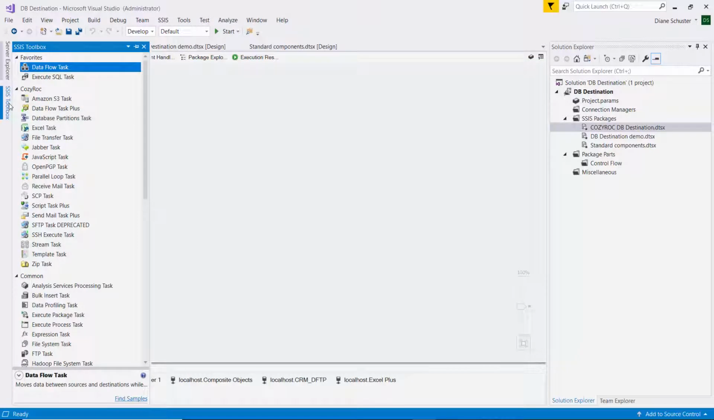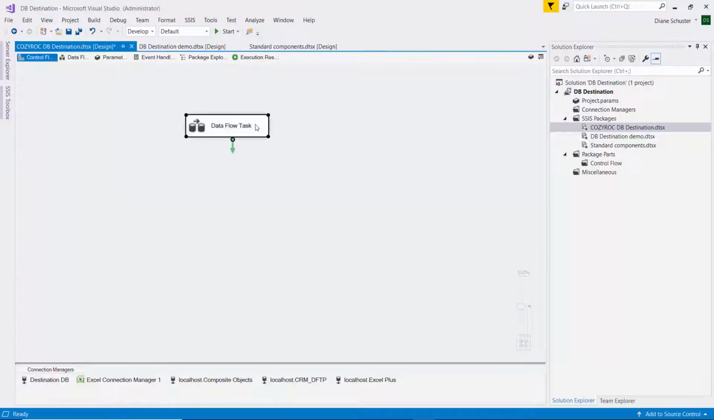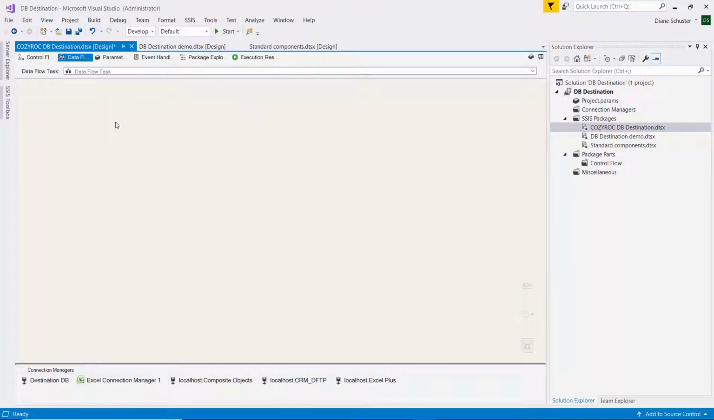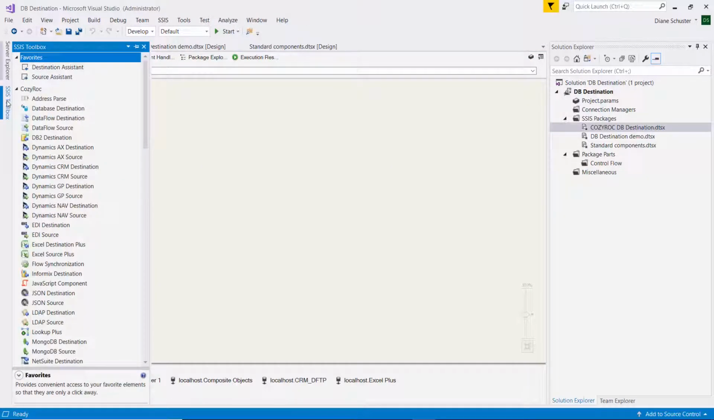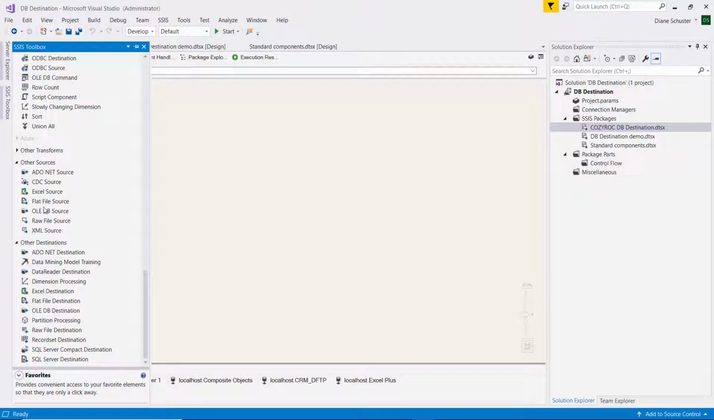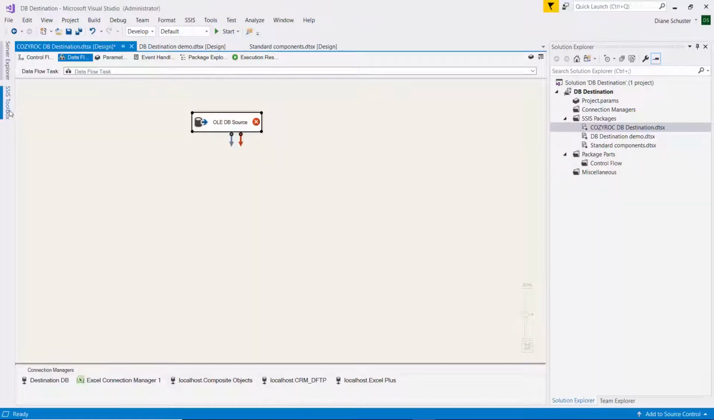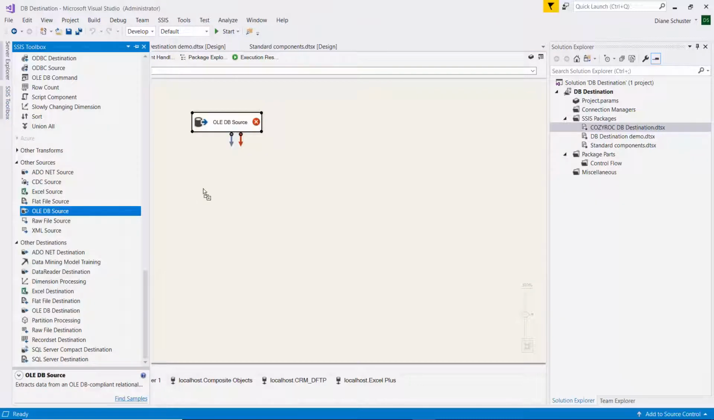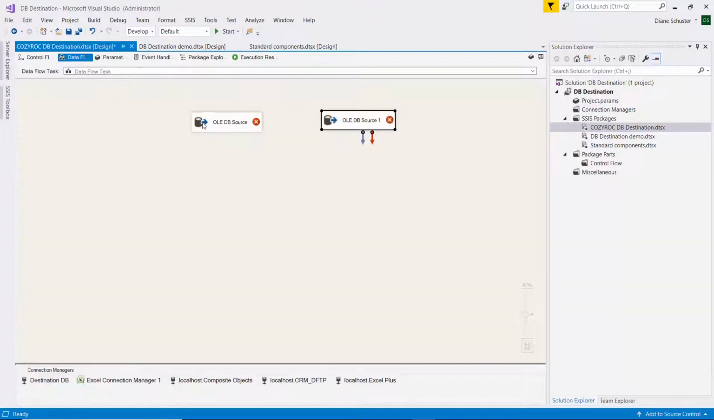Now I'll show you the package that uses COZYROC SSIS Plus components. First, I drag the data flow task onto the control flow canvas, and then I go to the data flow canvas. I'm going to use the OLEDB source to read in the master table and also use it to read in the table with the updates.